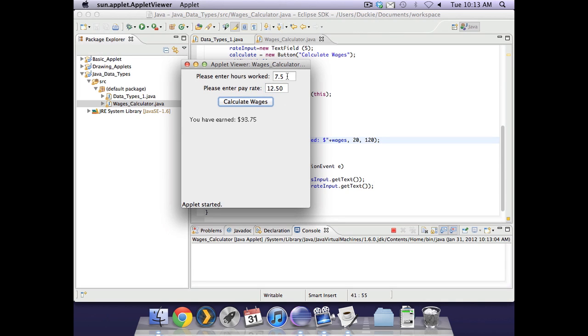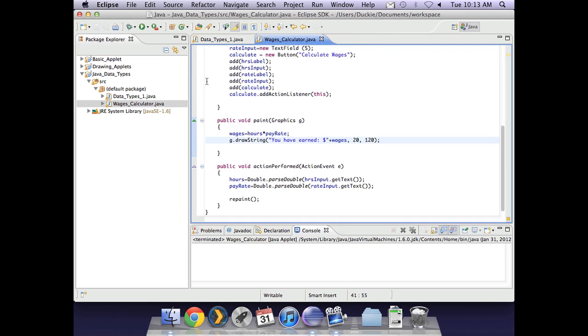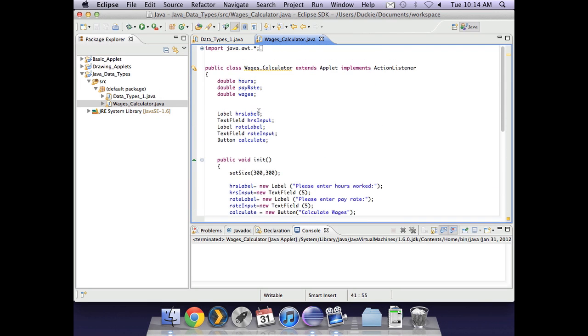So it takes the number from the first box and it assigns that to the variable hours. It takes the number from the second box and it assigns that one to the variable pay rate. Wages is then this number multiplied by this number, and in our case we've then output that to the screen. So that is a basic example of numeric calculations using primitive data types in Java.